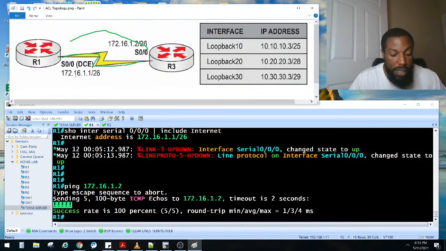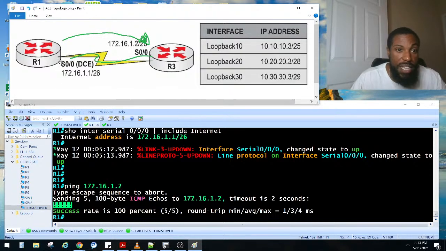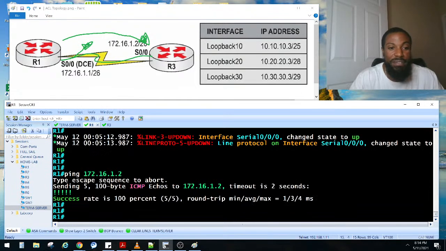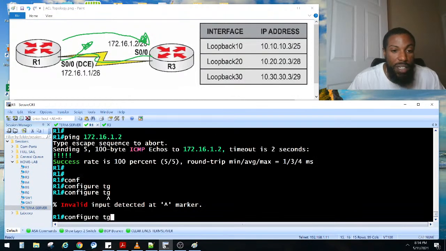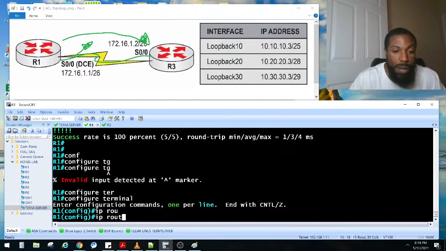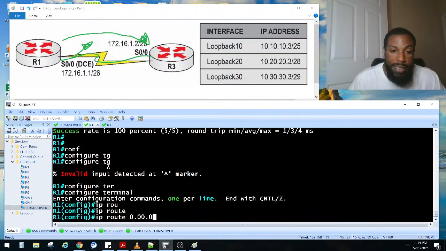Good to go. Now they want us to create a static default route going this way, right? We were able to ping through the serial interface. Now we want to create a default route to this router, so that all of our traffic, whatever we send, we're sending out of this interface right here. Let's go ahead and do that. Go to global config mode, configure terminal. We said IP route 0.0.0.0 0.0.0.0. Remember, this is a default route. This lets you know, hey, I don't know what to do with this traffic, go ahead and send it out this interface. Hopefully it'll get to where it needs to go, right?